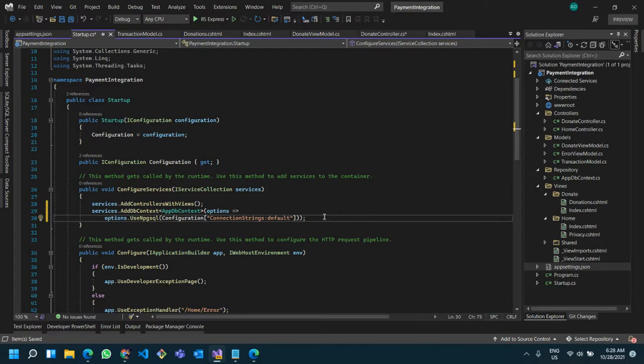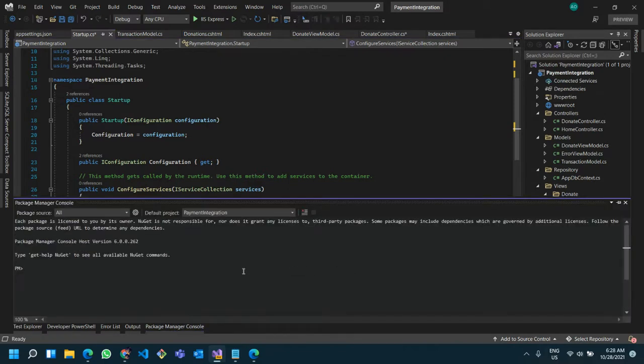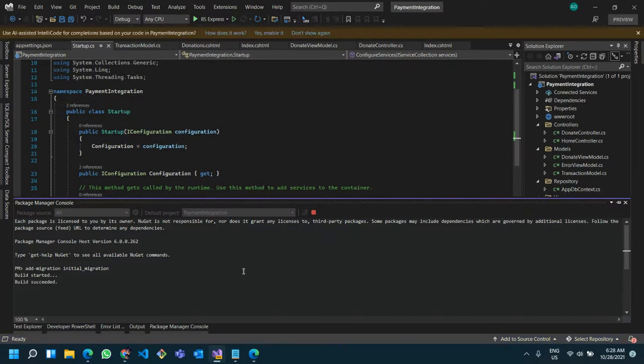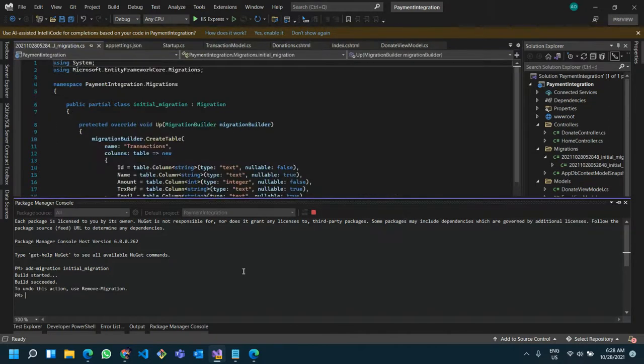Let's confirm that our DB context is wired properly by adding the initial migration. Migrations folder, add initial. All right, great.